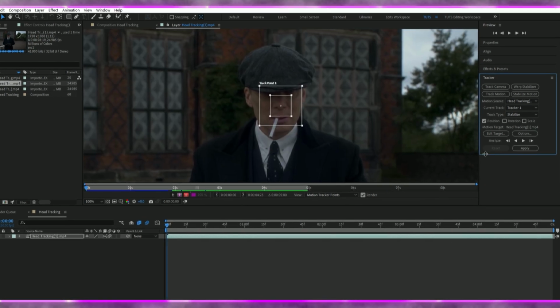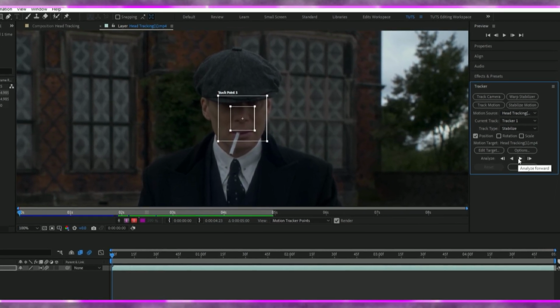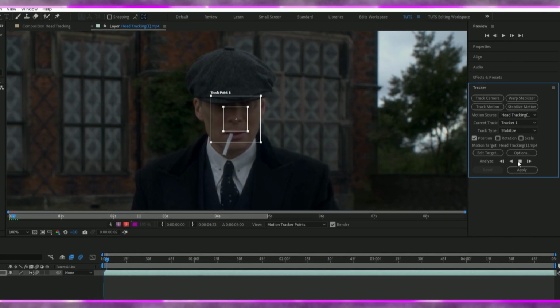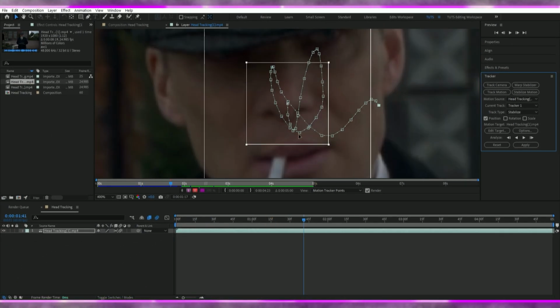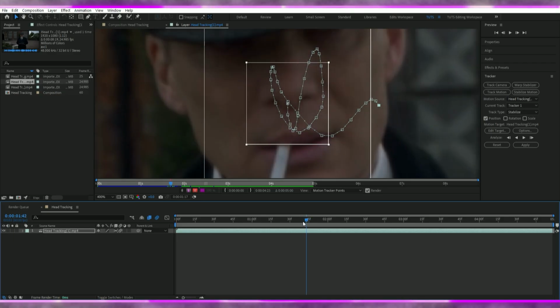Now from here, we will click on the Analyze Forward button. This will let After Effects track the motion frame by frame. Now our confidence dropped below 90, so the tracking stopped.